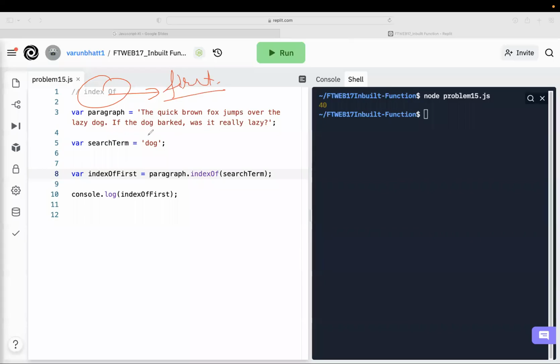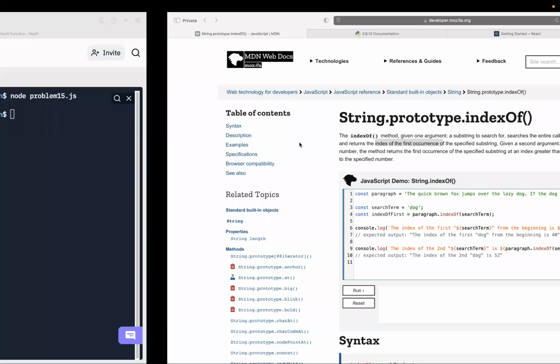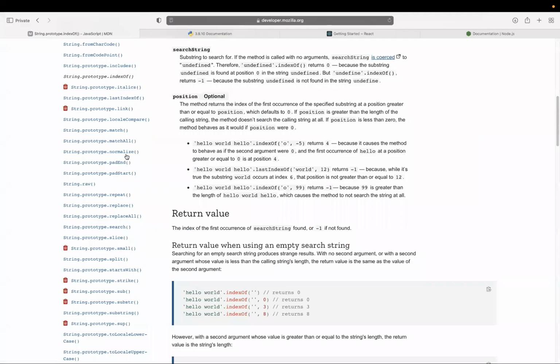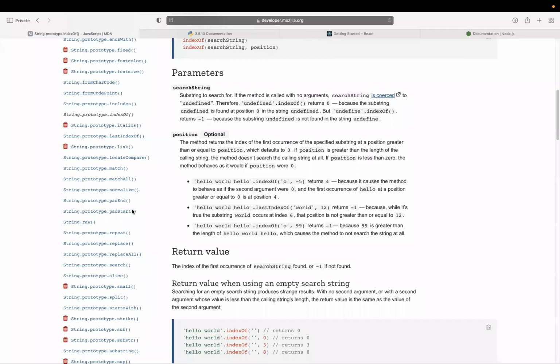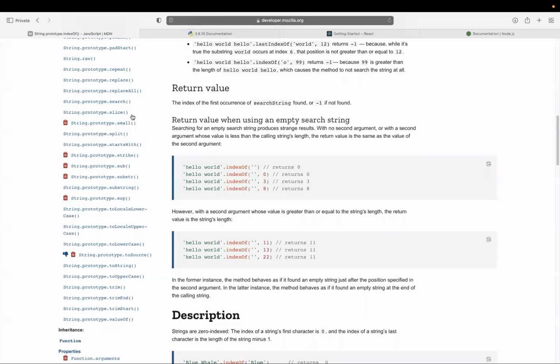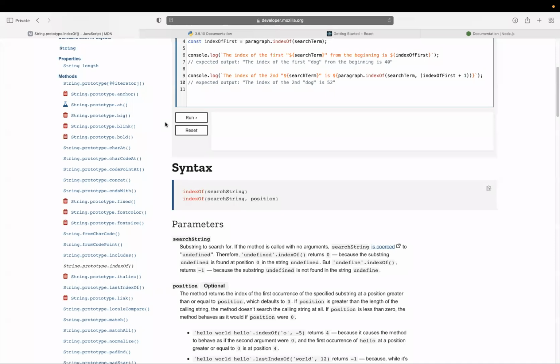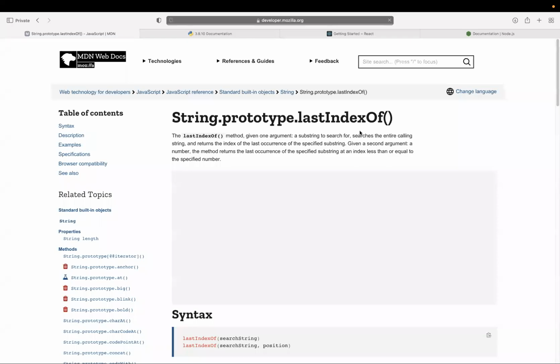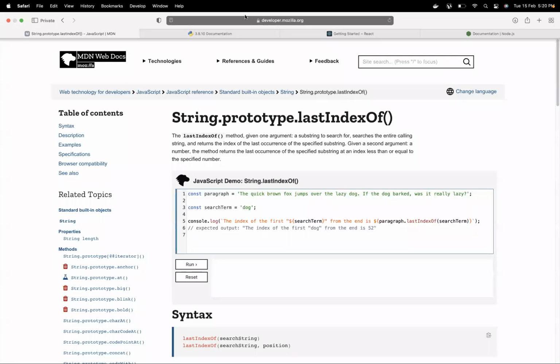But you can also see that there is another dog. If you want to find the last index, I have something which is known as lastIndexOf also. You can see that here, lastIndexOf. It will give you the position where the term actually comes last. So that is the point of indexOf and lastIndexOf.